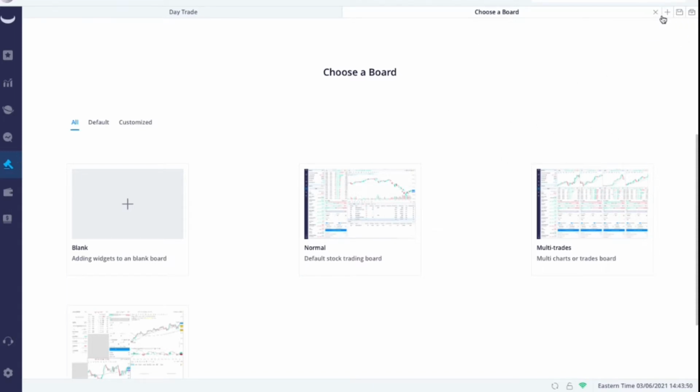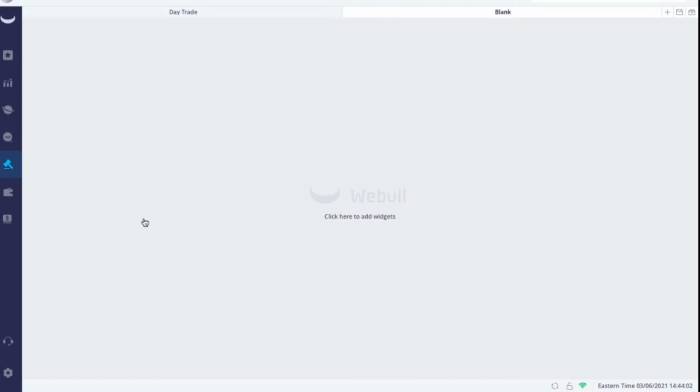And if not, you're going to do this plus up here, new board, and then it's going to take you to the screen. Choose a board. So we're going to start with blank. You could do these ones that they have set for you, but I wouldn't do that. So we're going to go blank, and this is just going to be the simplest as to what you need, especially if you're on a MacBook, but that doesn't matter.